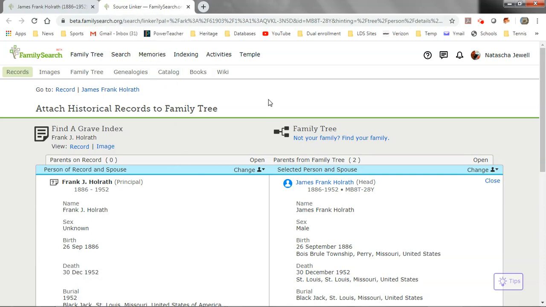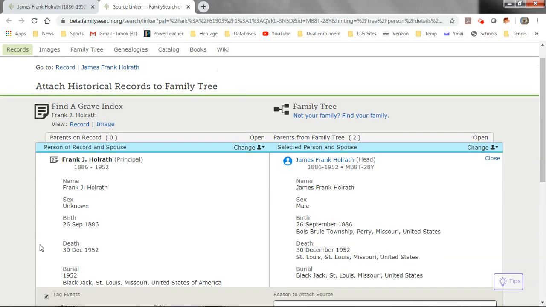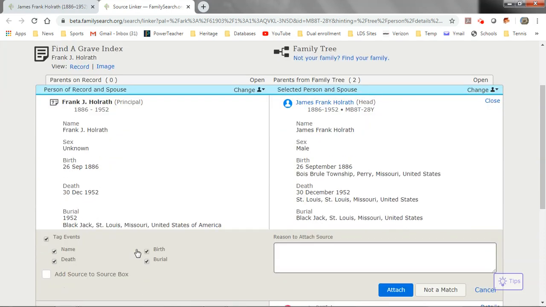On source linker, the left-hand side is the information that has been indexed. Somebody actually took information from Find a Grave and entered it into the indexed system, and that is what we are seeing right here. Up here, you can see 2 links. The left is record, which is what we are seeing right here. The right is the actual image. When it says this, you can actually look at the image. So we're going to go to Find a Grave in just a moment and see what it shows about Frank Holrath.